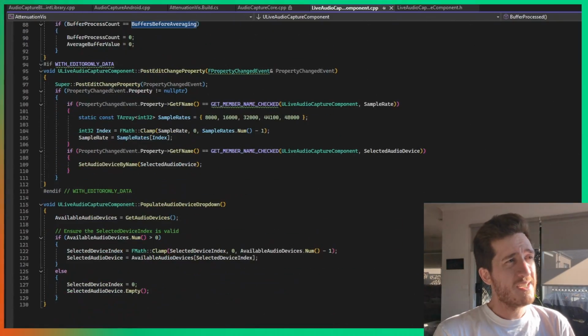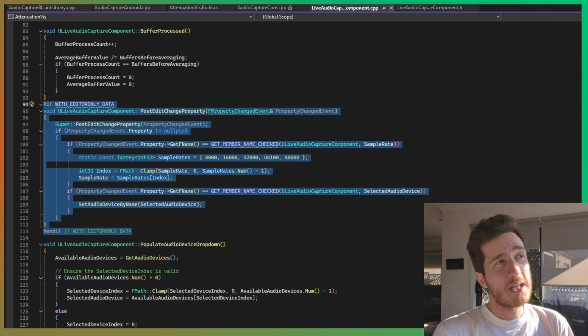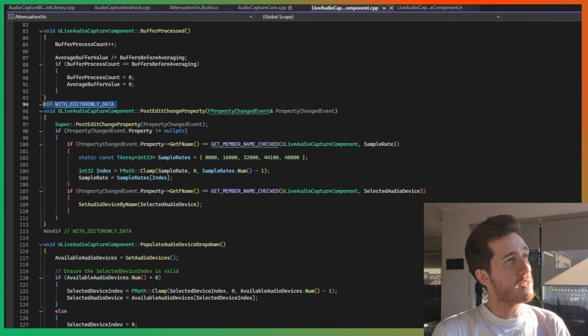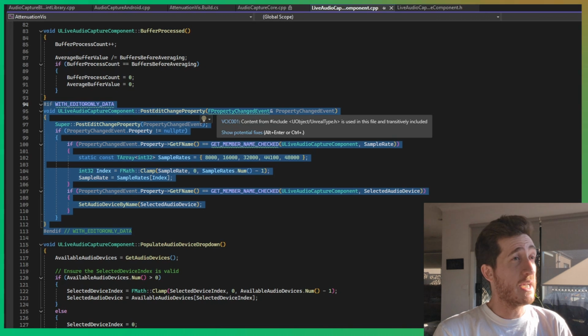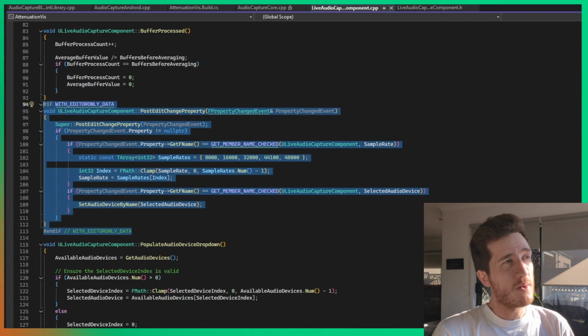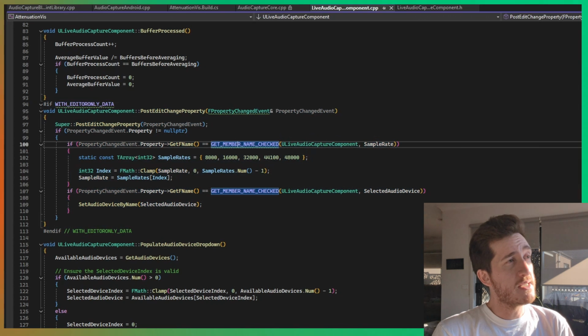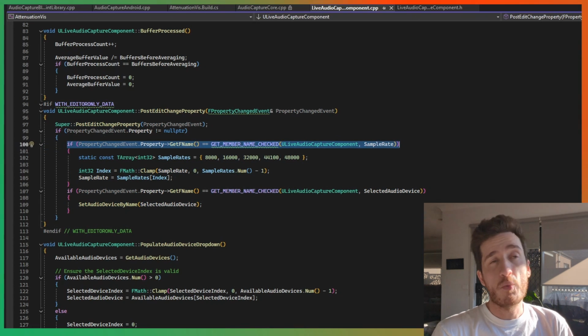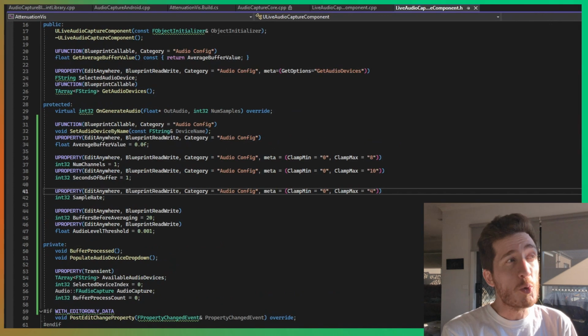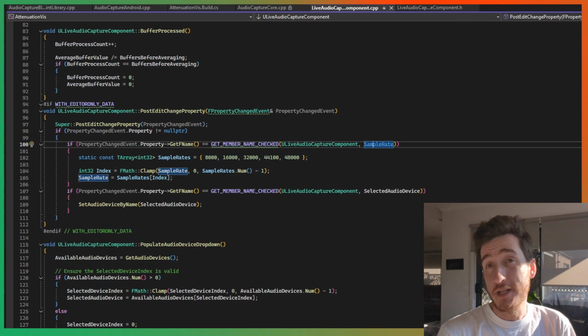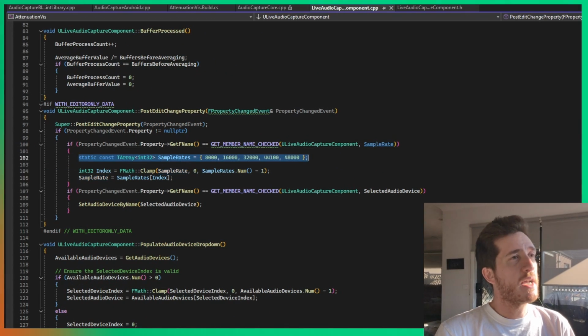What we do instead is we run a post-edit change property, and this is to say that whenever we are in the editor, you can see the editor flags here, whenever we're in the editor and we change something on this object, we're going to get a property changed event, which is to say, hey, something happened. And when we do that, we're going to say, hey, is the property that was changed the sample rate? And all we're doing there is saying the member name of this capture component is this sample rate. The sample rate will need to be a U property. This won't work if you're not using U properties and U functions, in case you ever try and do something with post-edit change property.